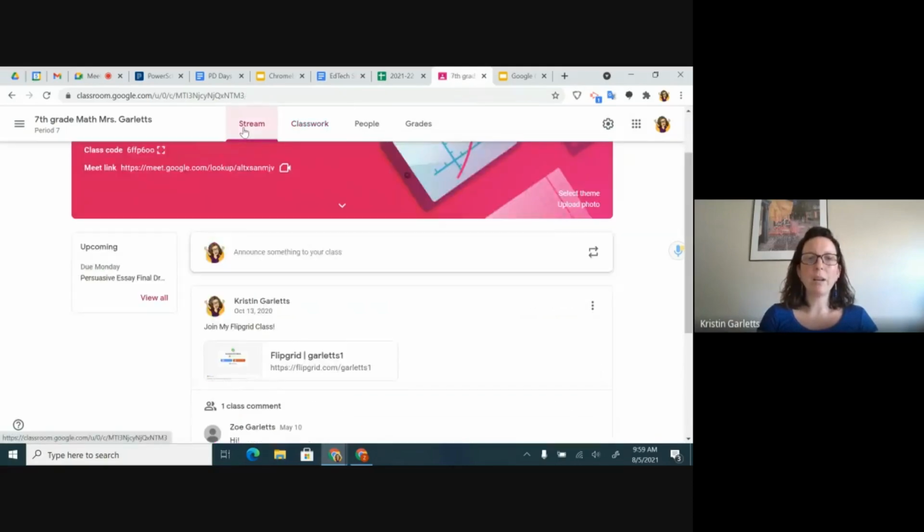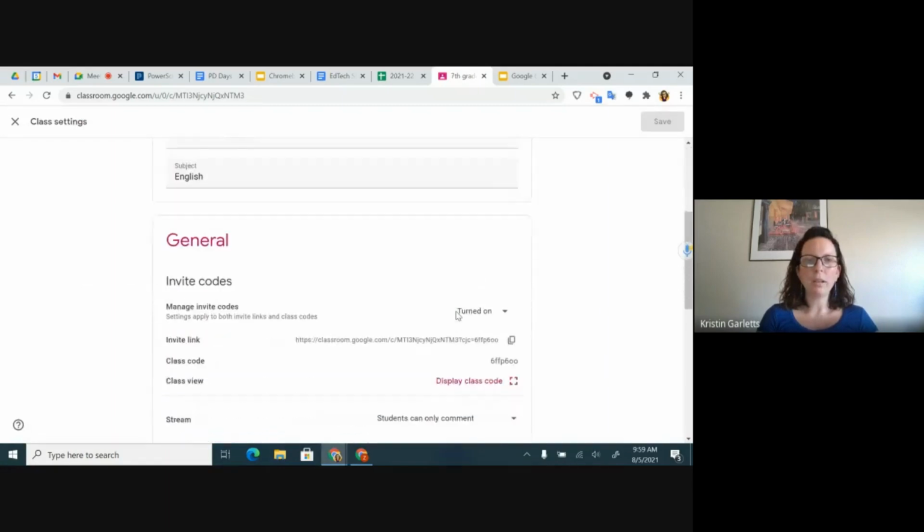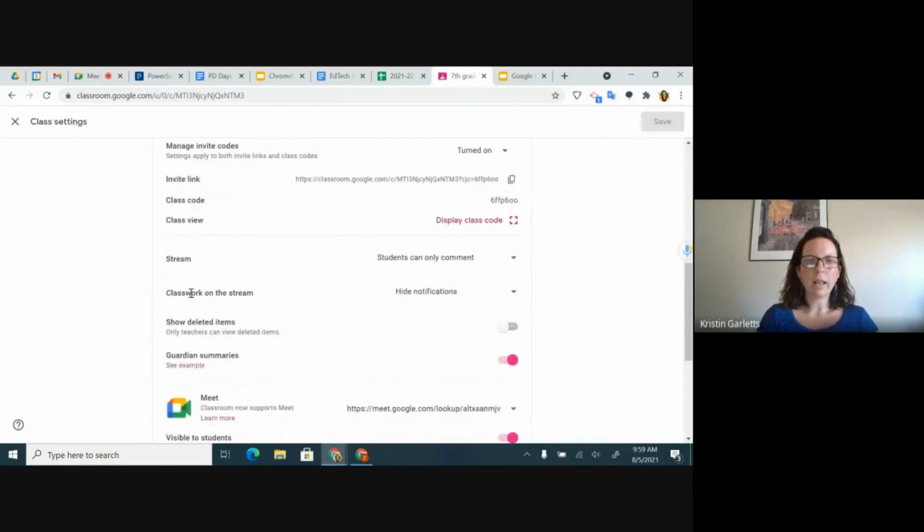So to turn off stream announcements, you're going to go to your classroom, click on the settings wheel, scroll down until you get to classwork on the stream, and then you're going to click hide notifications. This is a pretty strong suggestion that all teachers do this because it will make everything more organized and easier for you to see. It's like when your students have folders and they just shove everything in the front pocket and nothing is organized. That's what it's like when you have all of your notifications on the stream. It's that front pocket of the notebook.